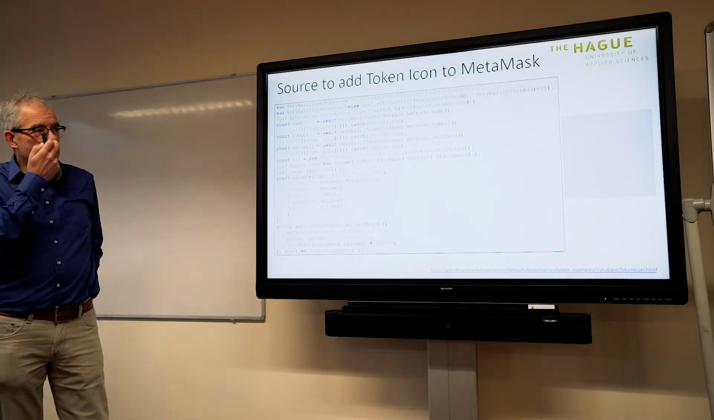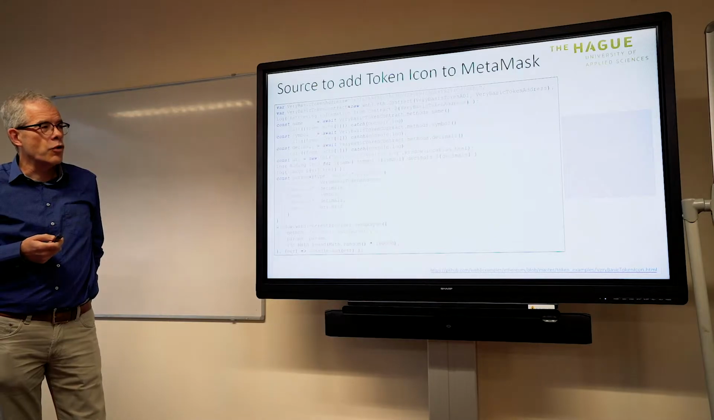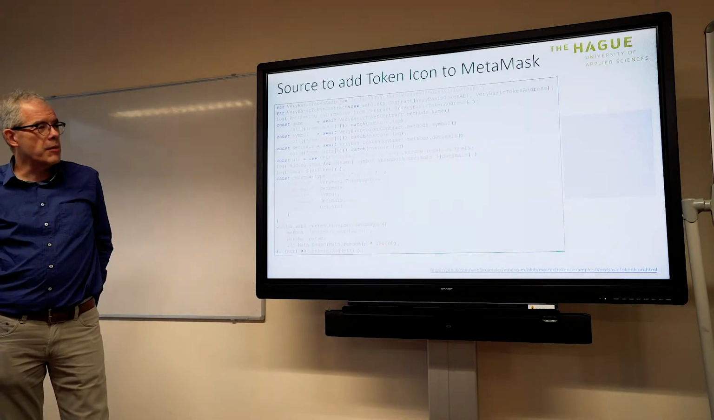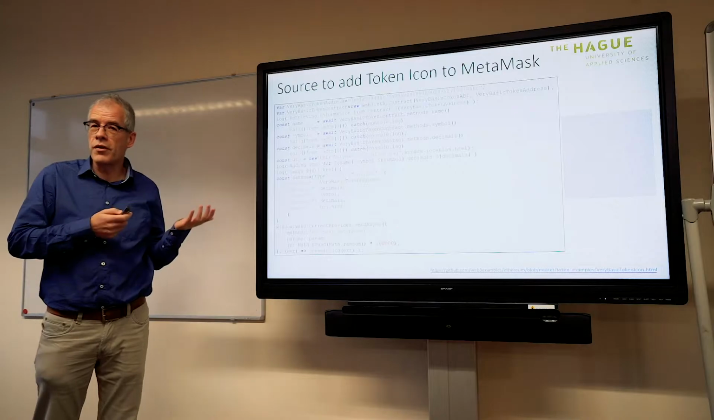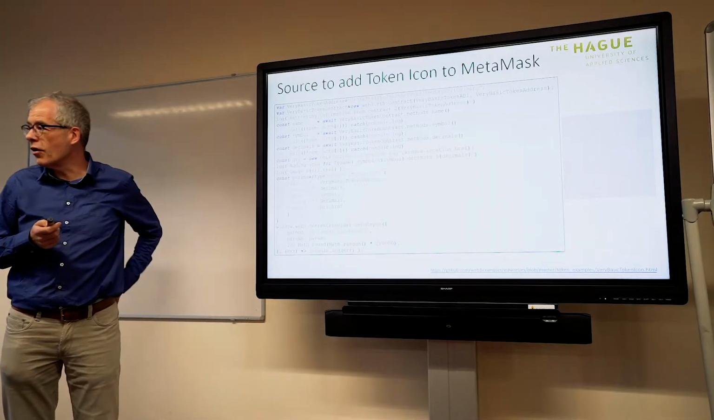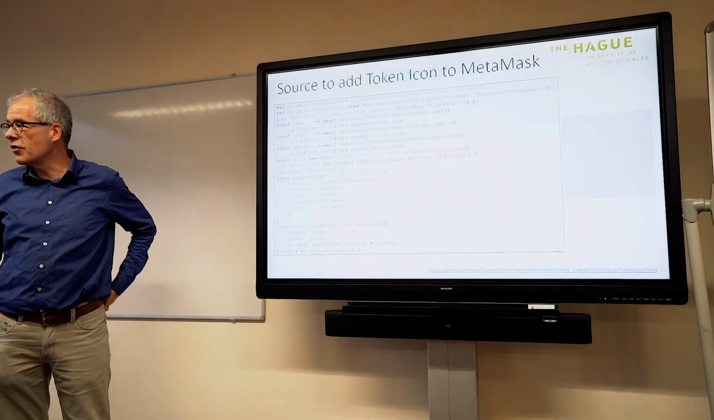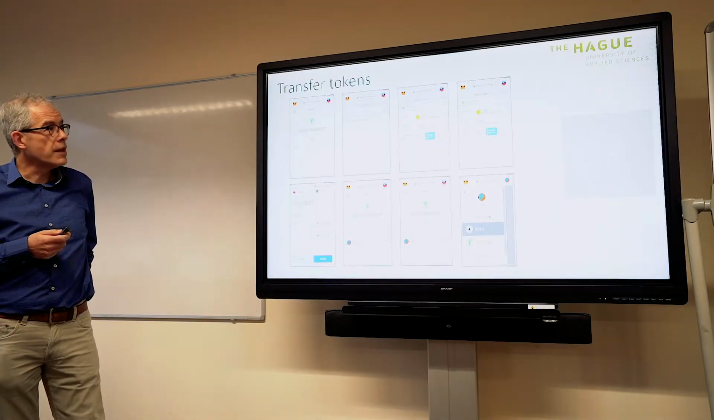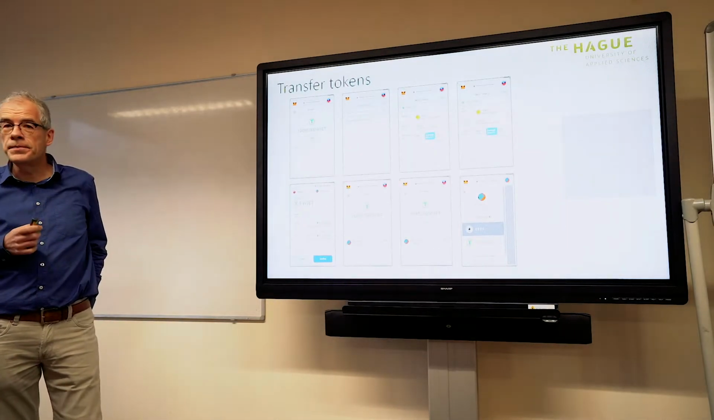Well, this works in MetaMask, but you also have other wallets, and maybe some will support the same, but probably not all of them. So it's not a very general solution, but it's the best I know.